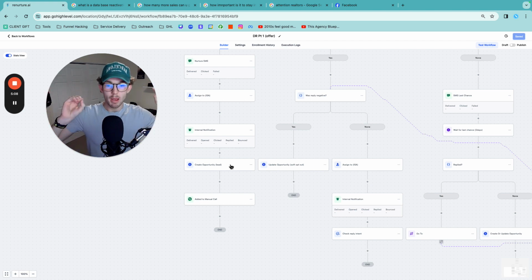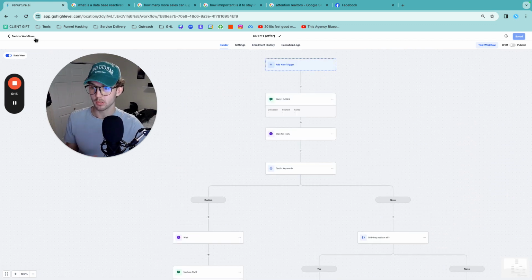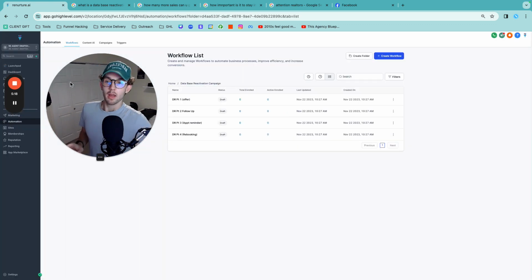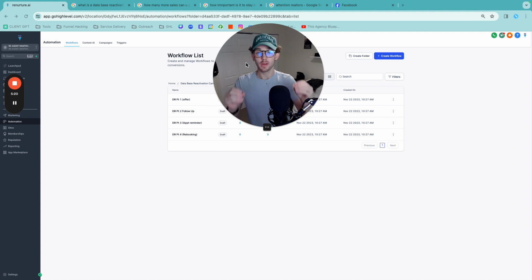Now, I know that this might be a bit confusing, well, truthfully, because it is a bit confusing, right? Like, if it wasn't, it wouldn't be good. And so there's a lot going on here, but I want to break it down to the bare bones. Simply put, a database reactivation campaign is you automating a certain sequence of messages to a certain person based on certain triggers.